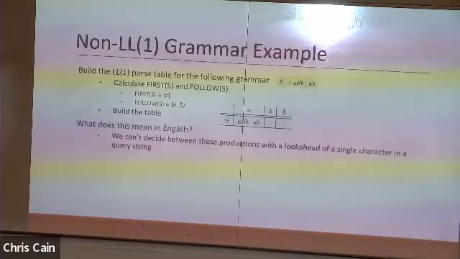What should we do about this? Any ideas of how we could move forward? Yeah. Have 2 look ahead characters. 2 look ahead characters, what would that look like as a table? That's a great idea. Each column would have 2 characters. Yes, that's exactly what we're going to do. We're going to take every combination of 2 characters, and that's going to become a new column.